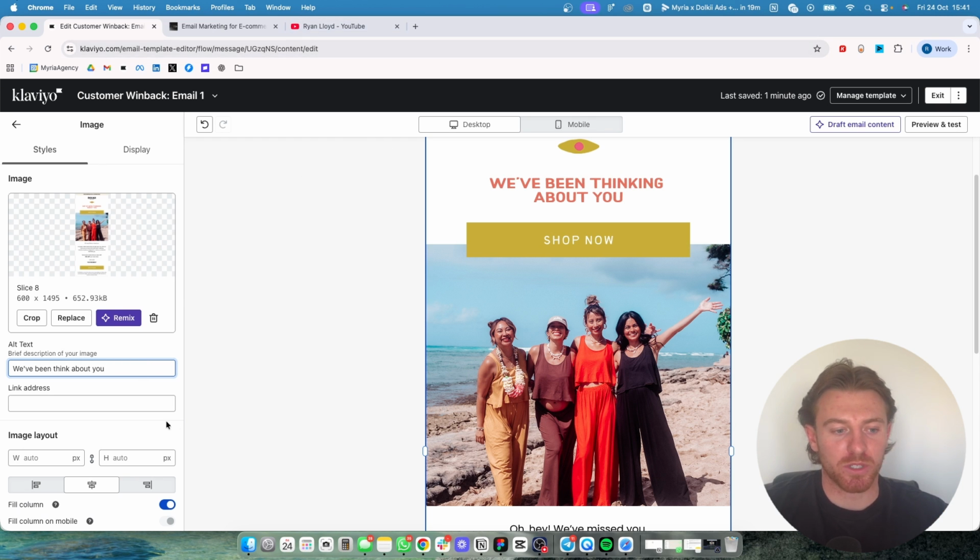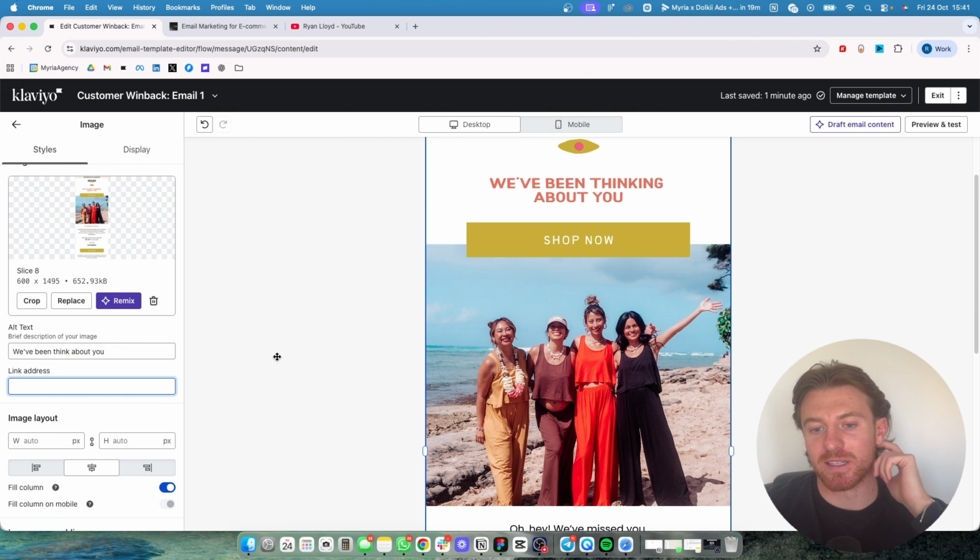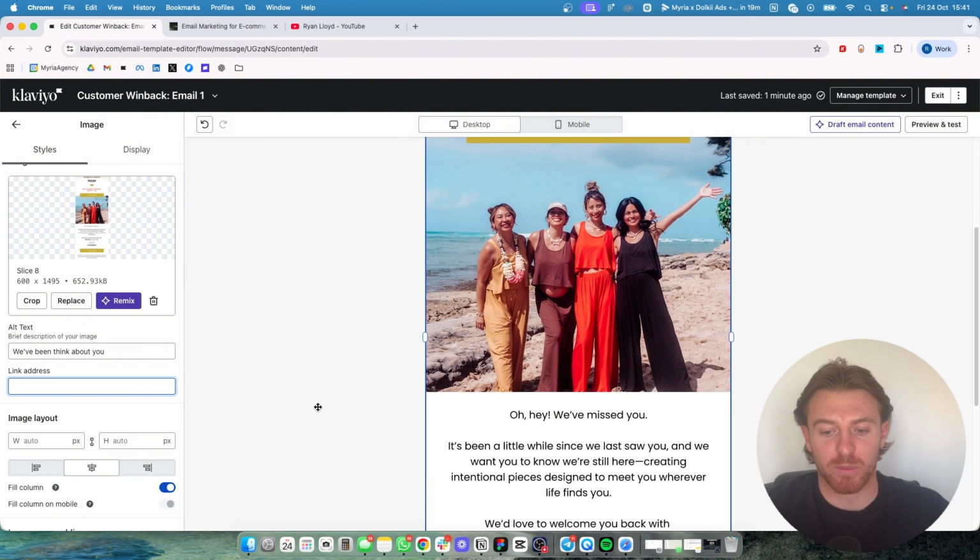And then in the linked address, you don't want to be taking this to the homepage. You want to be making it as easy as possible for people to get back into the action of shopping. So either straight to a product display page if you're advertising that, or straight to your bestsellers or collections. So you don't want to send them to the homepage. They'll get distracted looking around, seeing what else you have to offer. If you just take them straight to the bestsellers or collections, the likelihood of them converting is definitely going to be a lot higher.